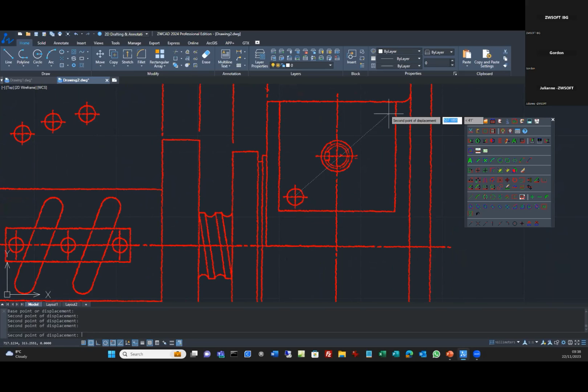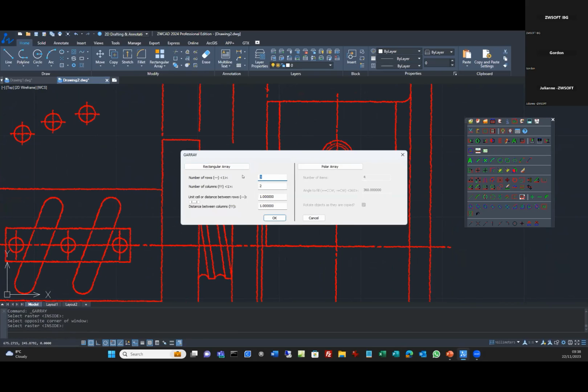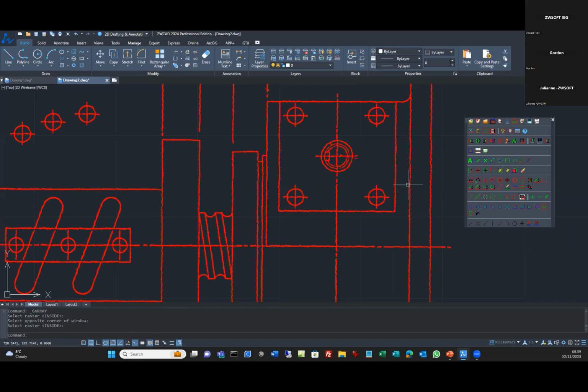If I wanted to place one on this actual plate here, I could do it by eye, I could do it by distance, or I can make an array of an object. So I pick my item, I want to do 2 rows by 2 columns, and I know that the distance between the two is 50. Say okay, and it's now positioned that equal distance apart as per my instructions.